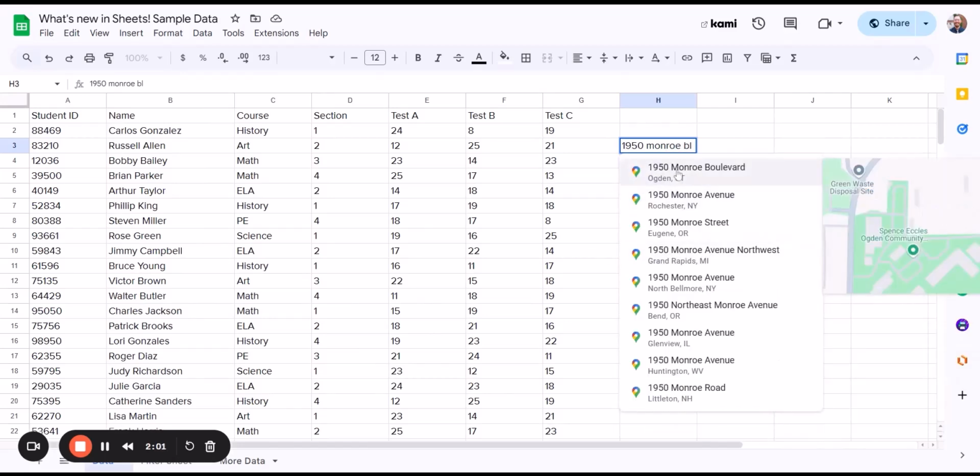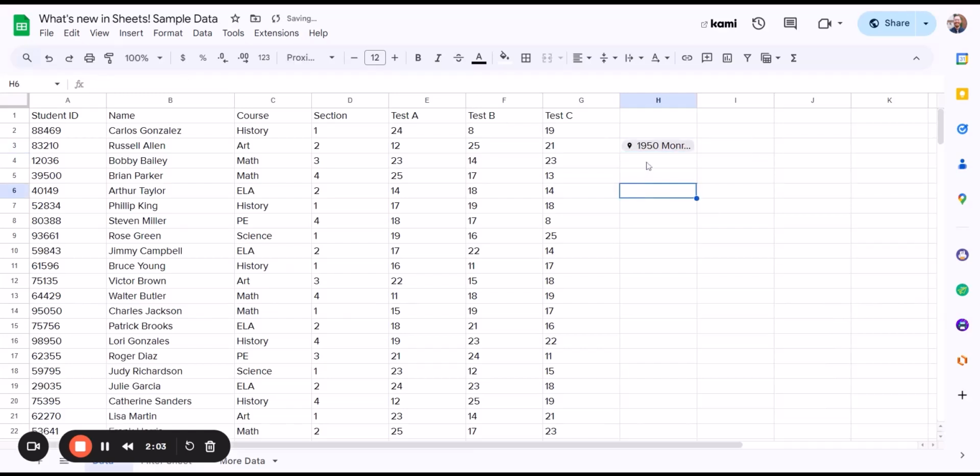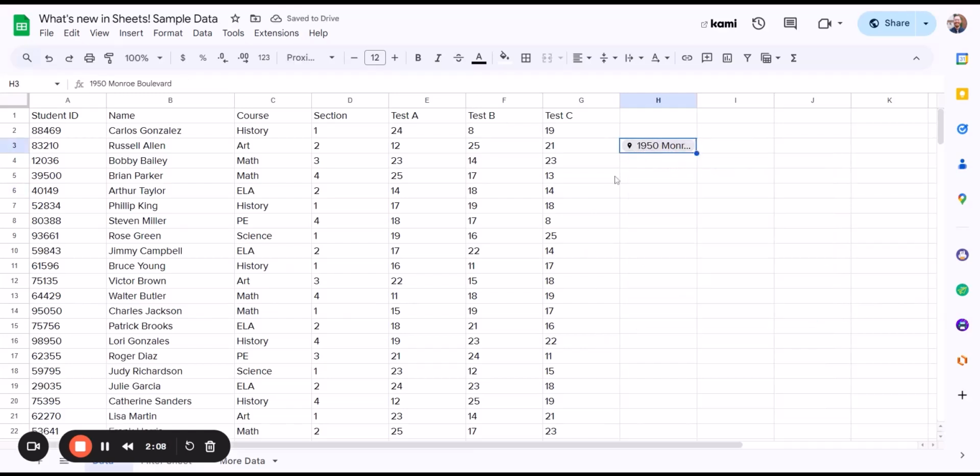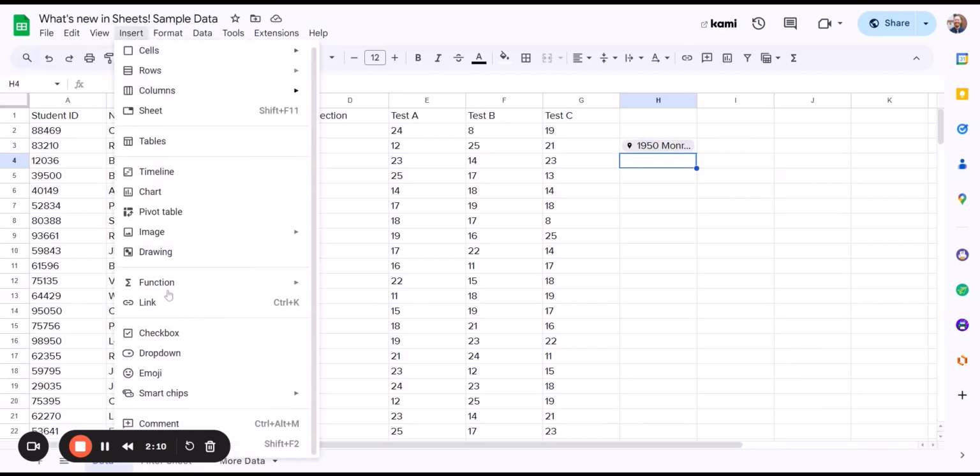And when you do that, you can click on an address and it'll pop in with a little chip right there. And when you click on it, it gives you a little preview. So that's a Place Smart Chip.